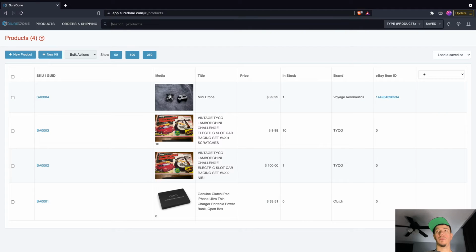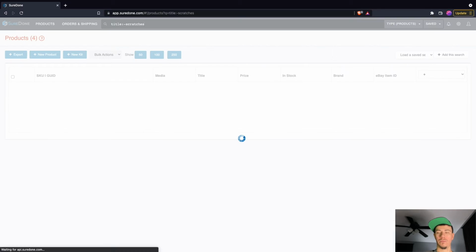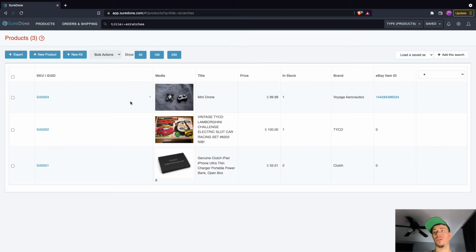The next one that we're going to do is the minus. Title minus scratches. So that's going to bring up everything except for this one. You can think of the minus as not. So it does not have this. So it's negative scratches. Nothing in here with scratches.